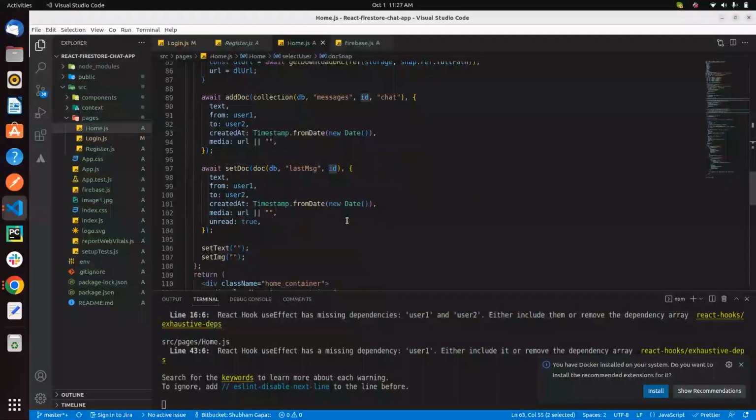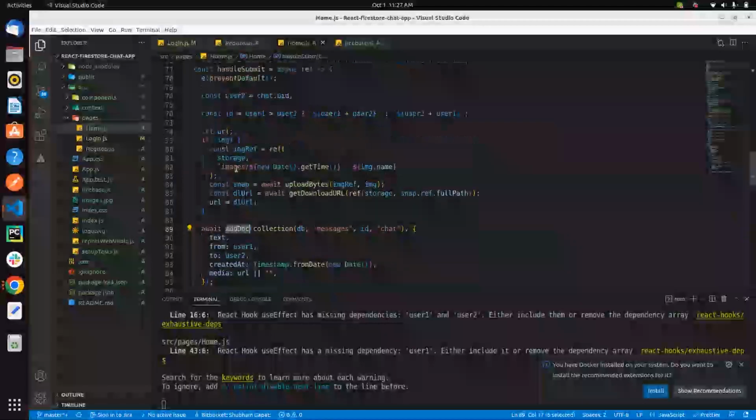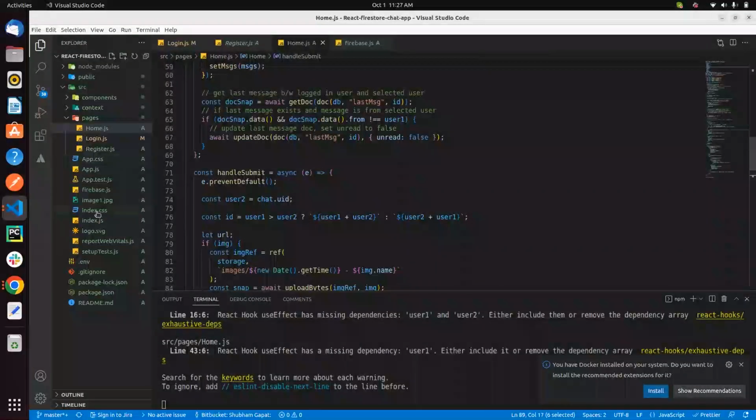Then for the creation process, there are two more methods, addDoc and setDoc. addDoc is a method used for creating a new document, and setDoc is used if there is any update, or if we only have to add something to that doc. Then this was about Firestore.